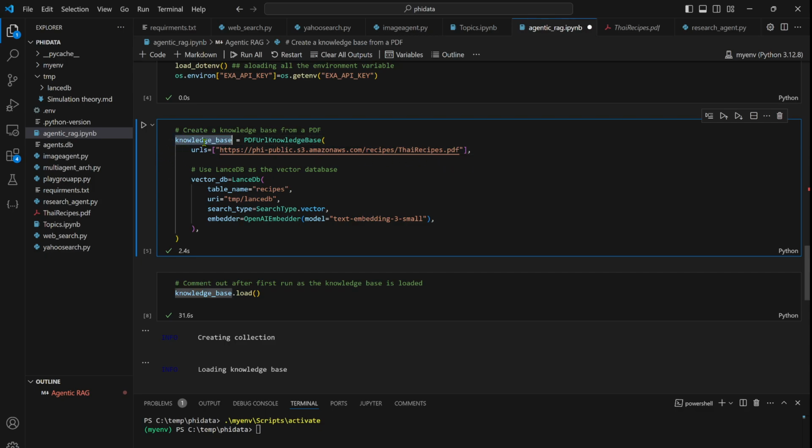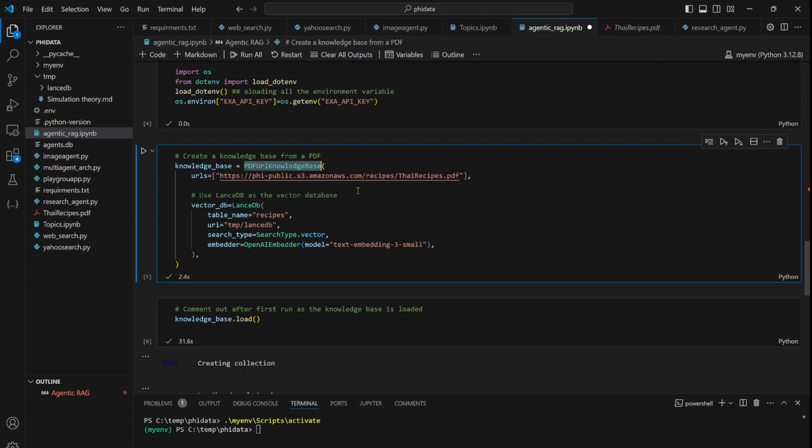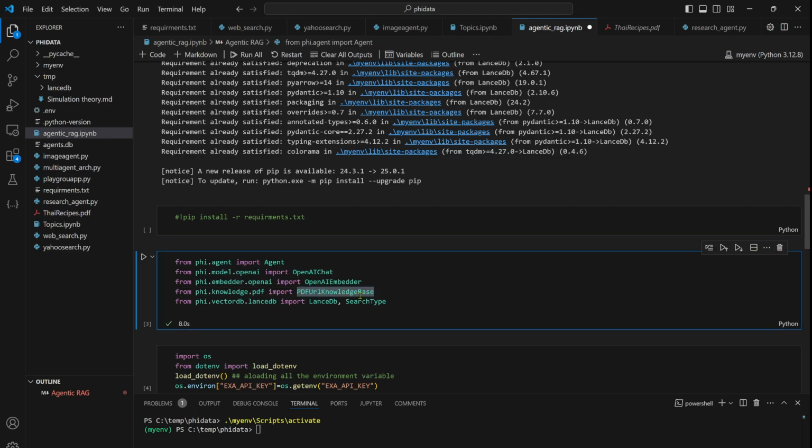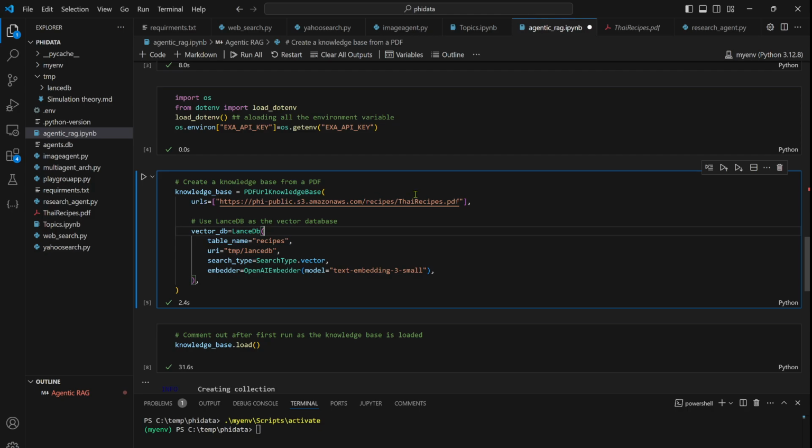To build the knowledge base, I am using PDF URL knowledge base, which is an abstraction provided by PhiData itself. You will see here, this PDF URL knowledge base is the PhiData knowledge base PDF, and it has all the wrapper classes. You just need to pass a URL, and after giving this URL, you need to embed, right? And to embed, you will be using the OpenAI embedder.